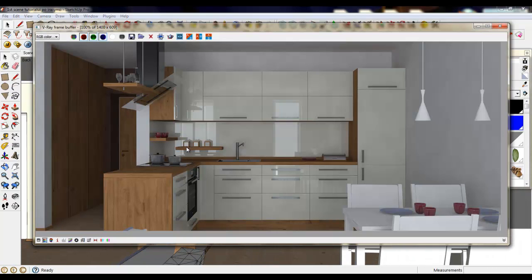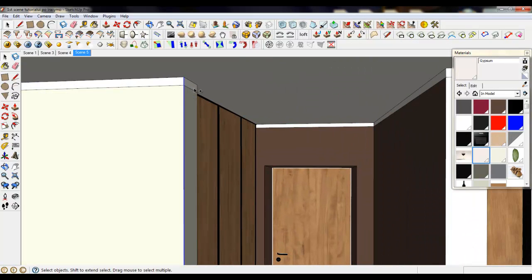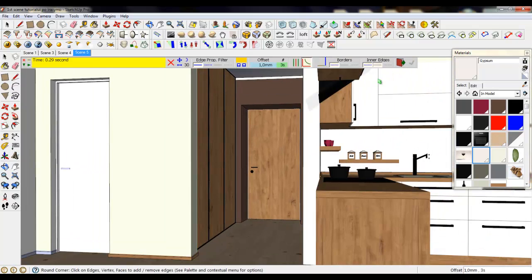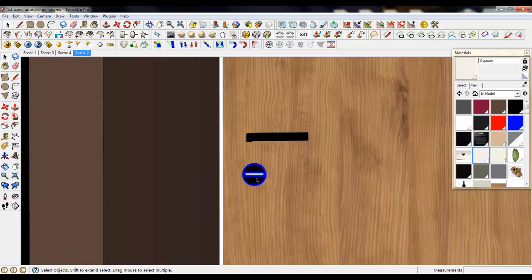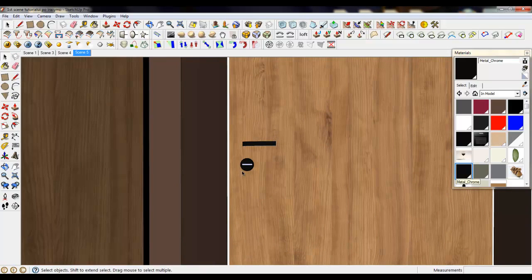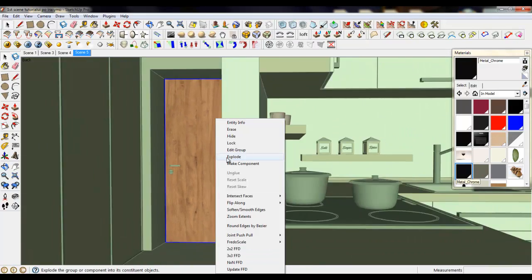Okay, what is more? We need some roundings on the sharp corners, for example down there and there. So let's round the edges. Select the edges and round them by 1 millimeter. Also you can do the same with door corners. And I recommend using in this place a metal chrome material for the handle also, and for the base of the door chrome material. It's good.